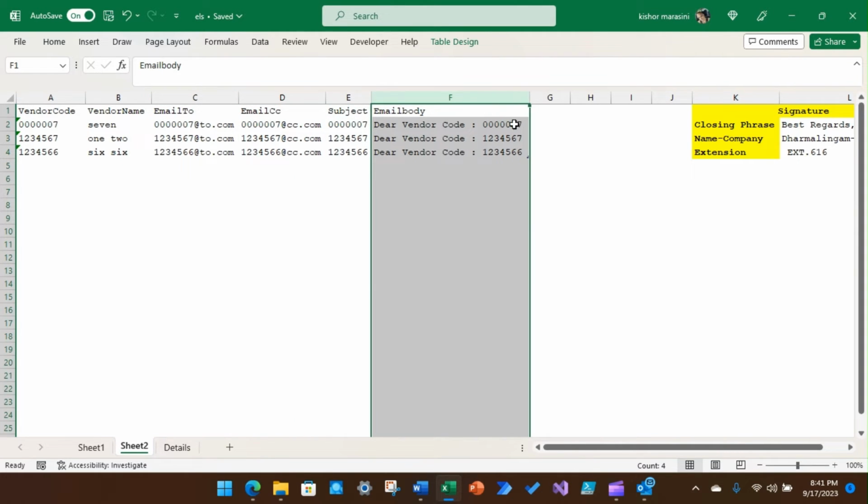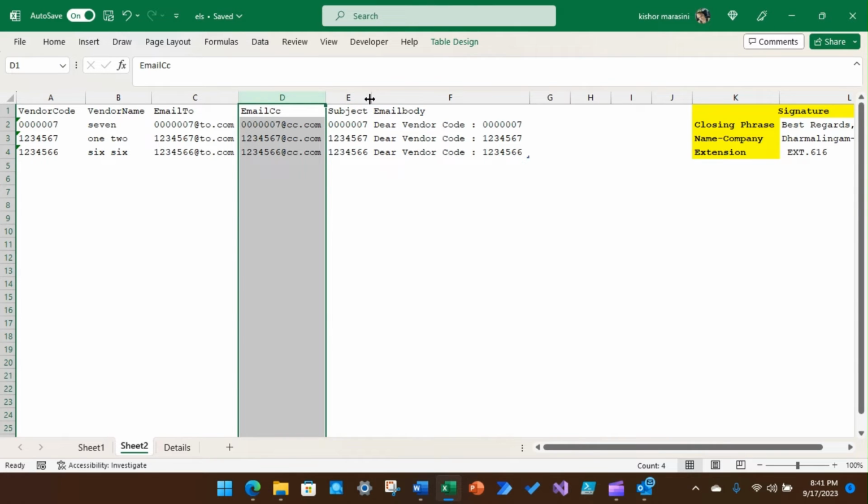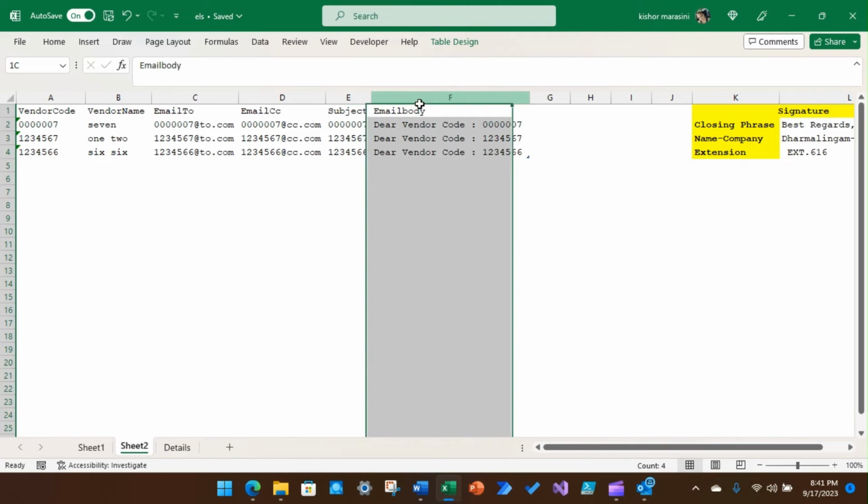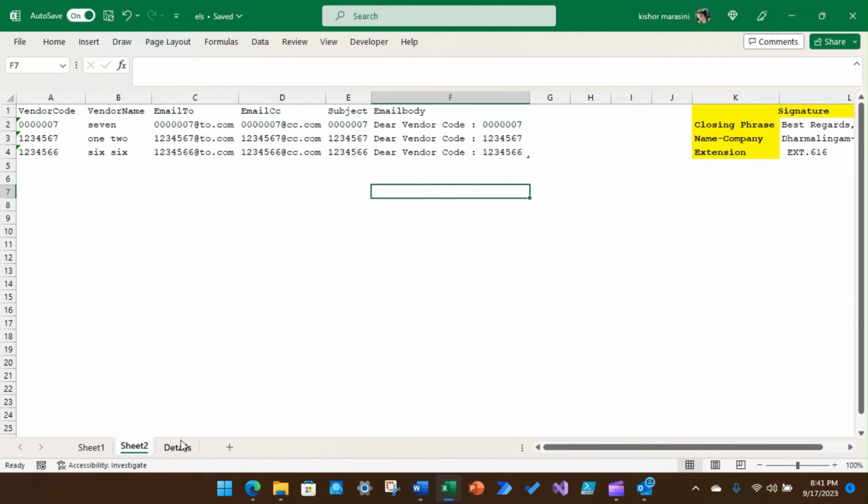Carbon copy address. If there are additional email addresses that should receive copies of the email, you can store them here. Email subject, the subject line for emails to this company. Email message, the body of the email that will be sent to this company.